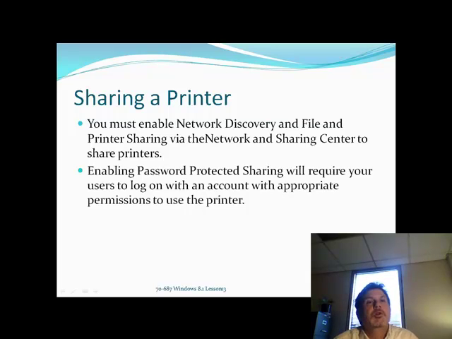Now, sharing a printer. In order to share a printer, I'm going to have to enable network discovery and file and printer sharing via the Network and Sharing Center. Once I do that, I also have the ability to enable password protected sharing. In order to do this, I will require my users to log on. They're going to have an account on the system, and that account is going to have the appropriate permissions to use the printer.